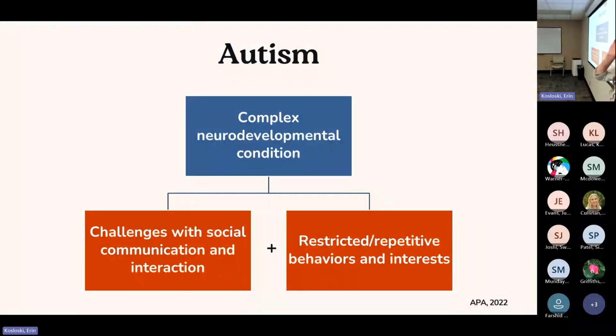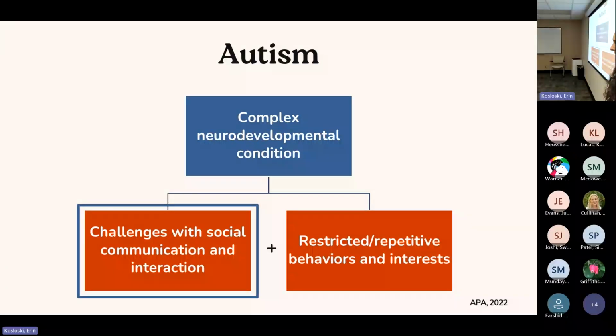So with that being said, let's review the diagnostic criteria for autism according to the APA. Autism is a complex neurodevelopmental condition characterized by two main diagnostic criteria, and those are challenges with social communication and interaction, and the presence of restricted and repetitive behaviors and interests. And today we're going to be focusing mainly on challenges with social communication and interaction.